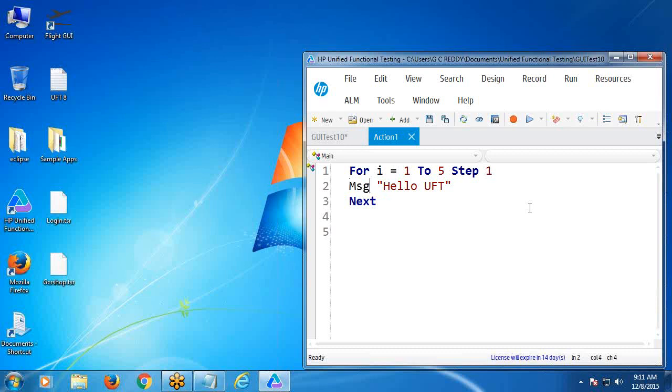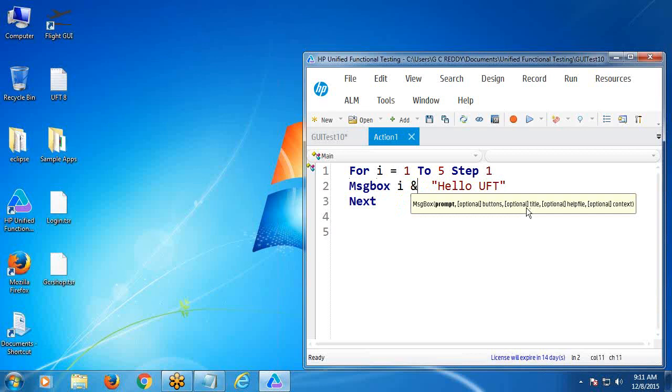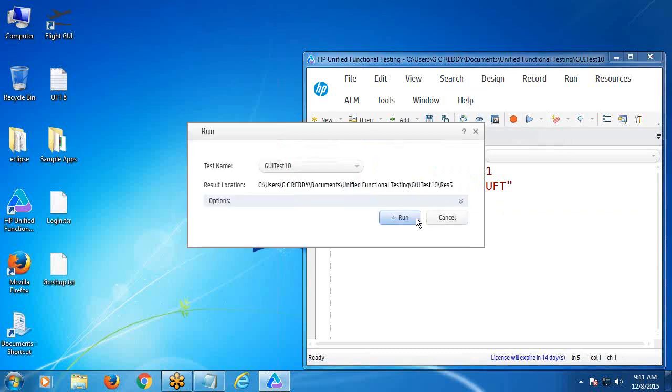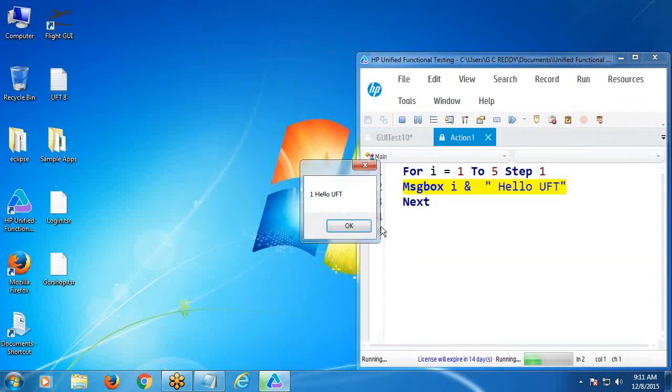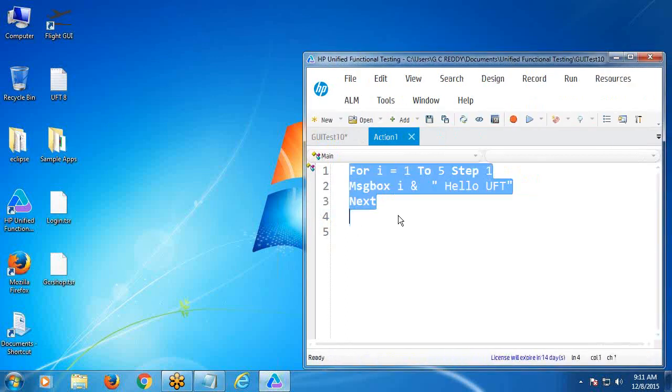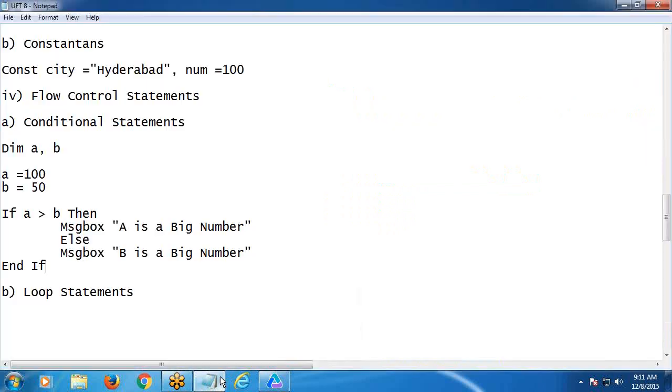Oh, a message box. I concatenate. Observe. Run. Hello UFT, second time, third time, fourth time, fifth time. See, loop statements.